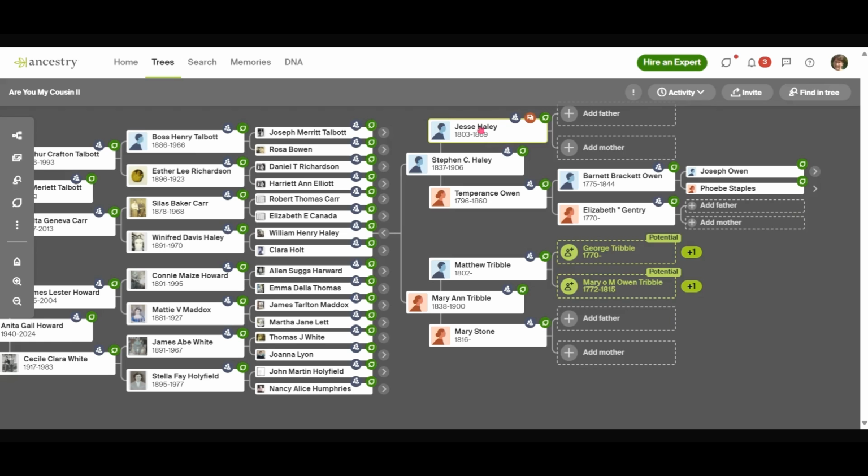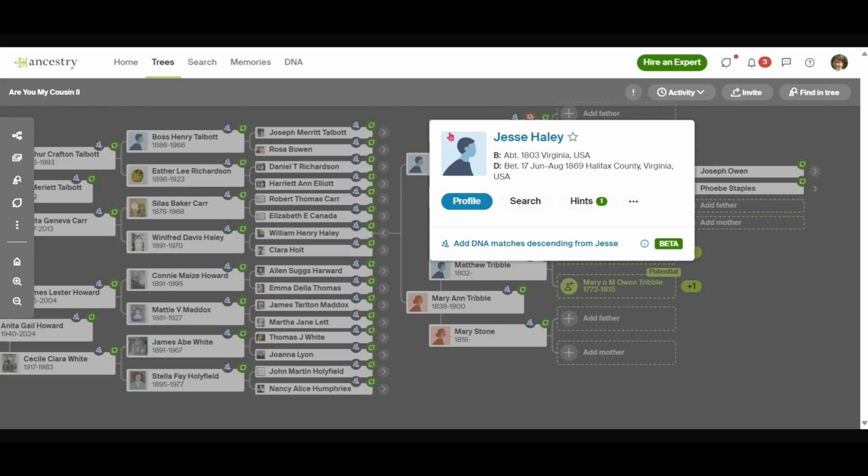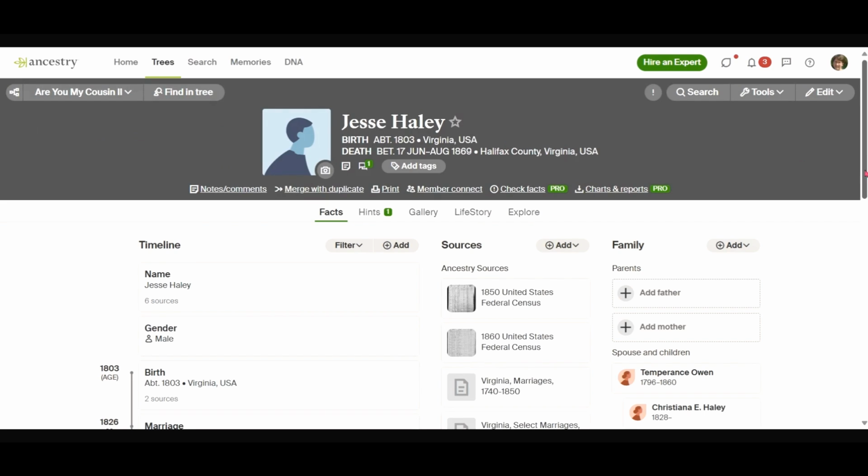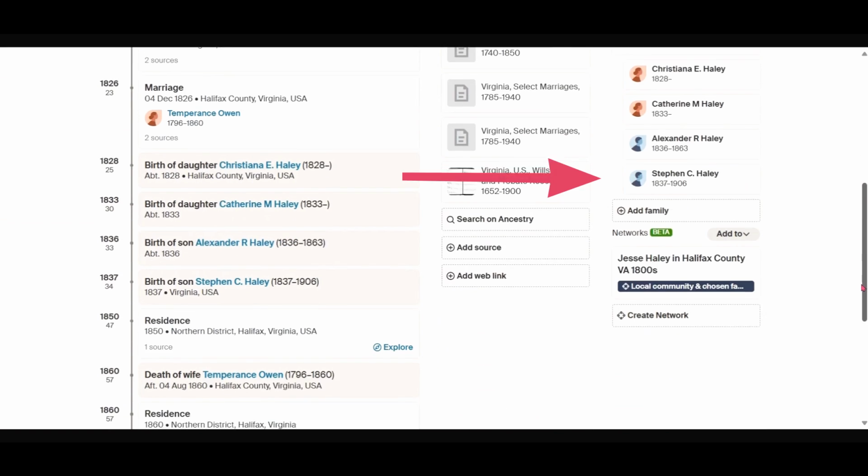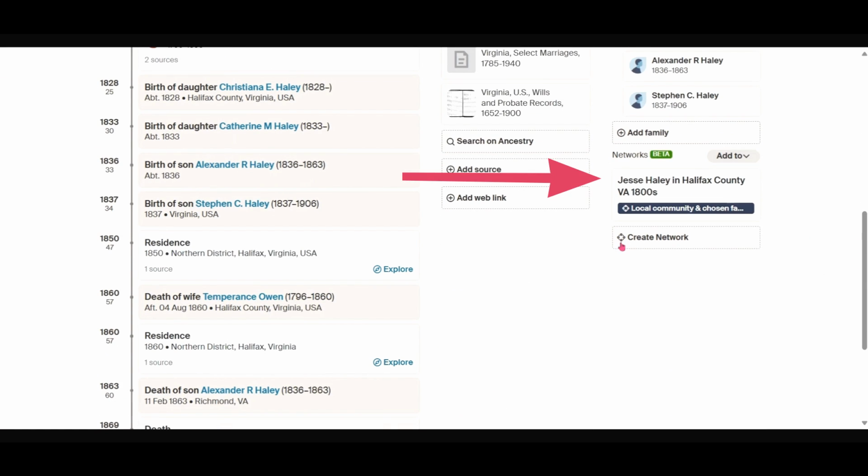Here's the ancestor we're going to take a peek at today. His name is Jesse Haley. I'm going to click into his profile page. And then if you scroll all the way down to the bottom on the right hand side, you will see the networks section that you can click into to access his network.